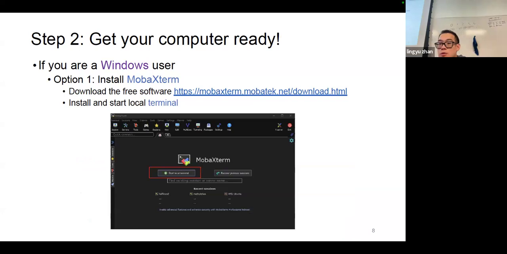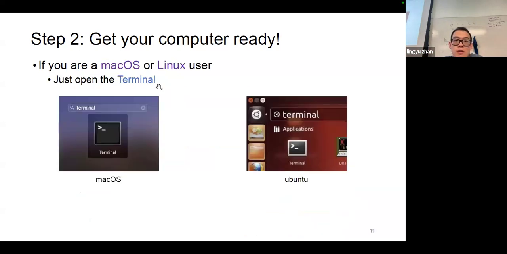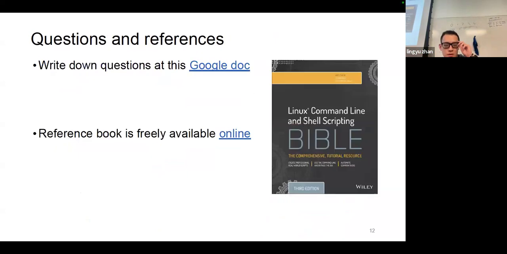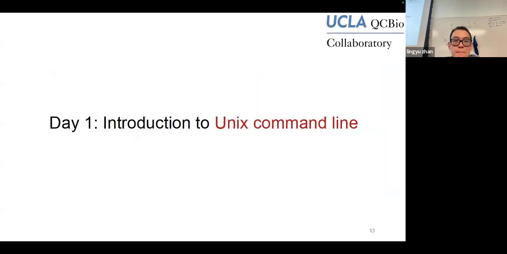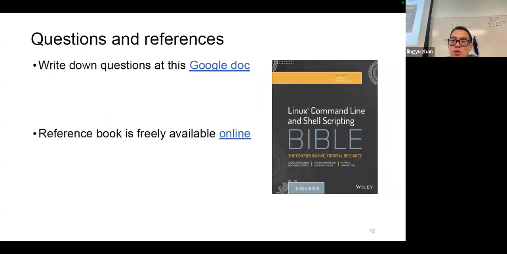Has everyone downloaded either MobaXterm or opened the terminal already? Yeah, okay. So here it just says that there's another reference book freely available online. If you want to take a look in the future when you work on your own project, you can click on that. But most likely you will just need to Google your question, and in pretty much 99% of cases you will find answers.